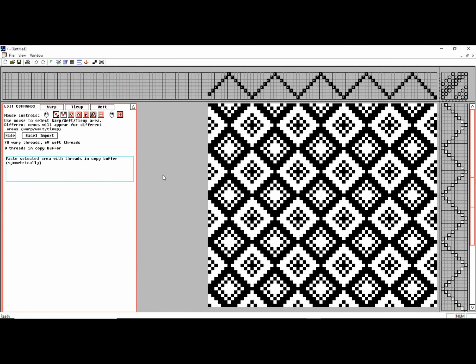This will be an overview of the Quickdraw Weaving Program's grid view and the graphic entry of a pattern. I find that one of the most powerful tools. With the normal warp weft editor, I've got to manipulate the warp, the tie-up, and/or the weft in order to make a change in the pattern.